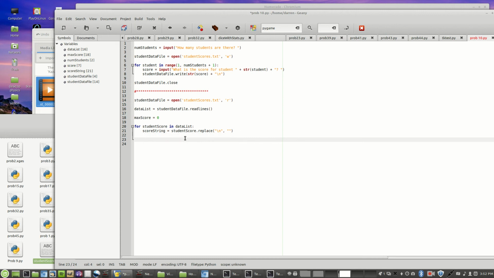Okay, so then what we do is say score. That score string is a string, and so we need to convert it to a number. And I can do that with the command float. And then I can just process it now. If score is greater than max score, then we say max score equals score.